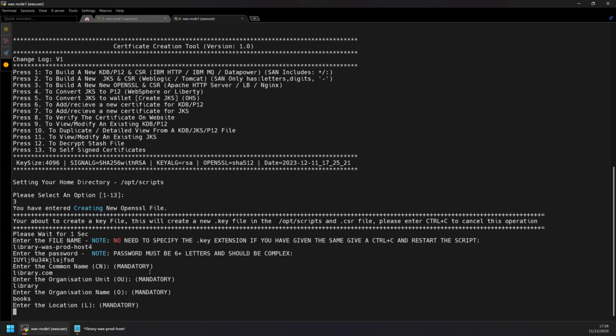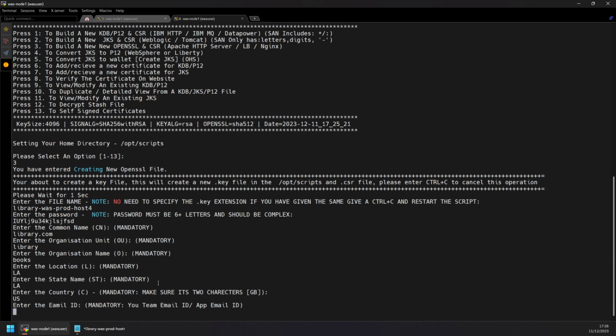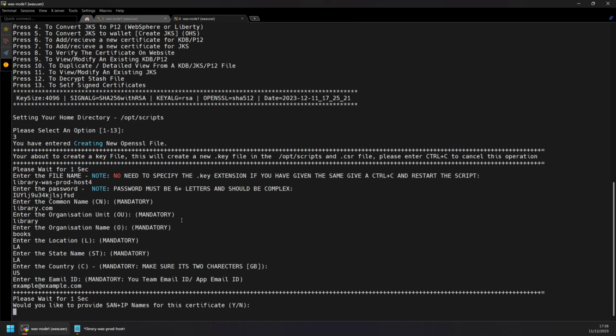And here the location is going to be LA, the state is going to be LA, and the country is going to be US. Now these are mandatory, and you have to make sure that the country is 2 characters, because Openssl is strict and will look for these 2 characters. Give those 2 character details, and then you have the email address, which is also mandatory, so you should specify a team email address or an app email address. And would you like to specify a SAN name plus IP address for this?